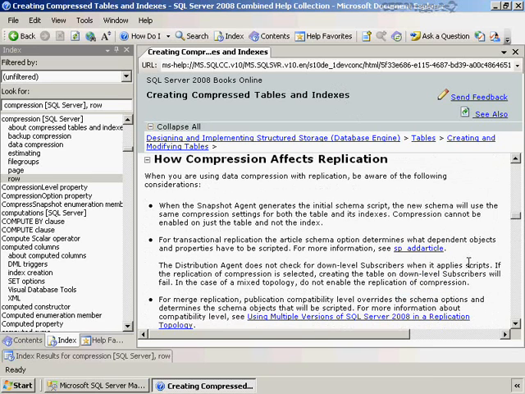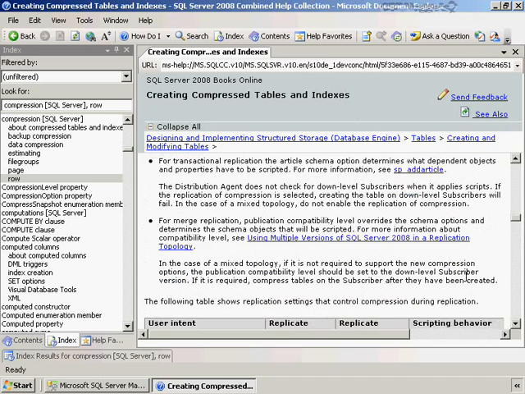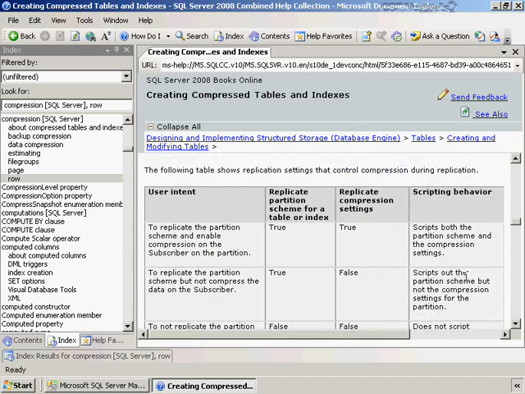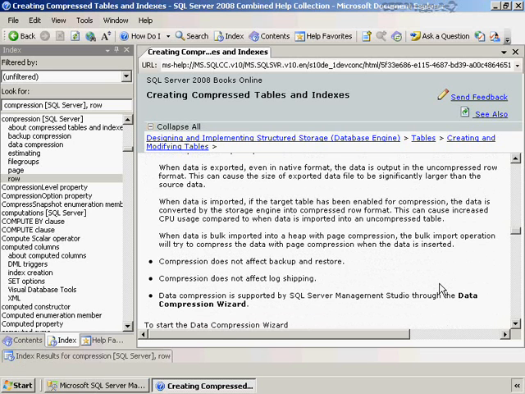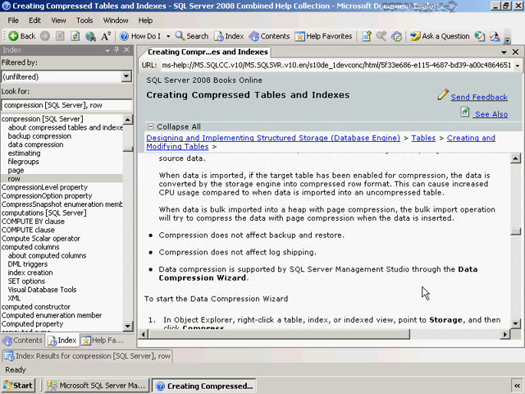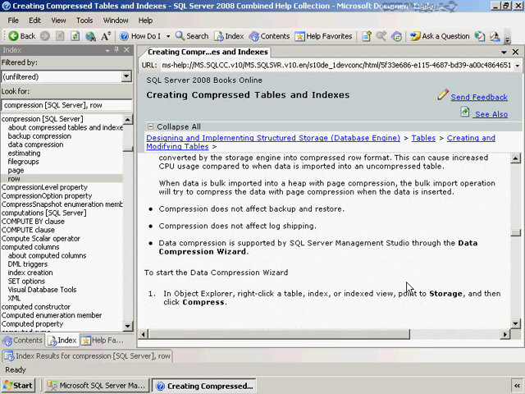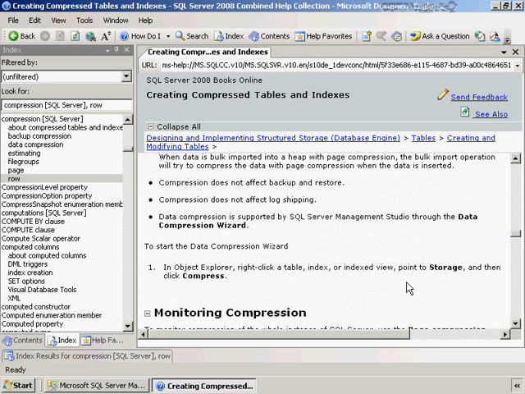Now, if you are using compression with replication, there are some concerns that this topic will also cover. We haven't talked about replication yet, but if you are going to be doing replication with a table, keep in mind that compression does affect how that replication works. So it's worth perusing this table for a little bit, spending some time. Compression also has some effects on other SQL Server components, like bulk import and export. It does not affect backup and restore, and that's definitely convenient. It also doesn't affect log shipping. So just be aware of that.